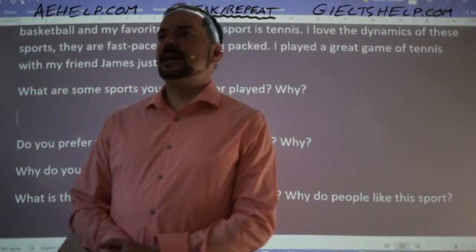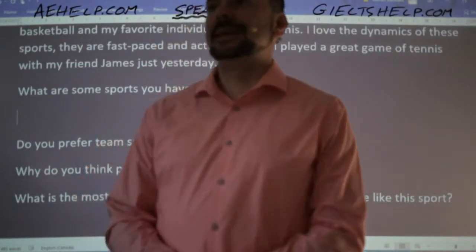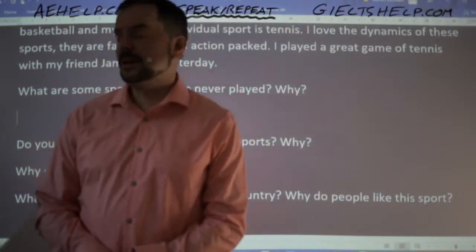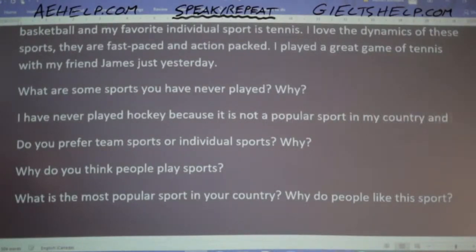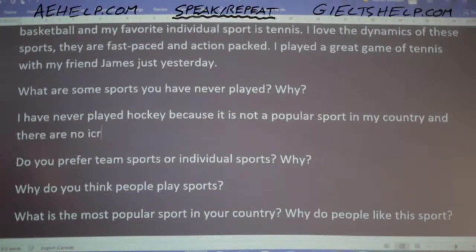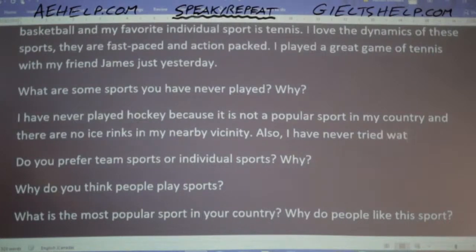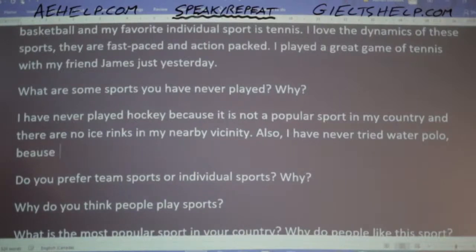Arena says, well, I have never played tennis and basketball because I didn't get any chance to play these. If I do get the chance, I will definitely try them. Okay? Yeah, sure. So what are some sports you have never played? I have never played hockey because it is not a popular sport in my country, and there are no ice rinks in my nearby vicinity. Also, I have never tried water polo because I'm not very good at wading water.